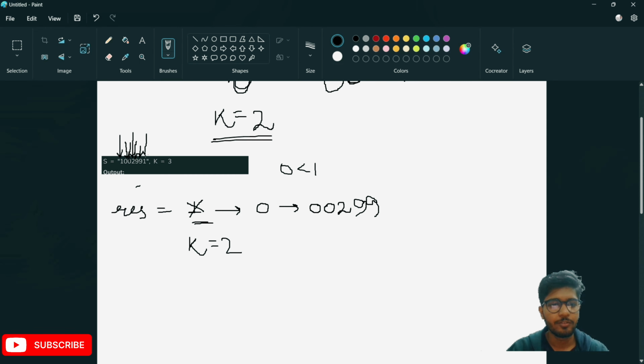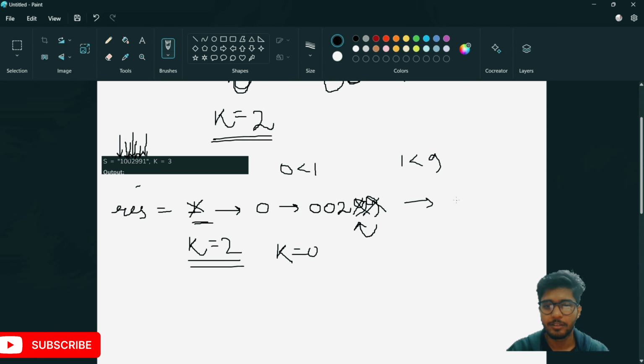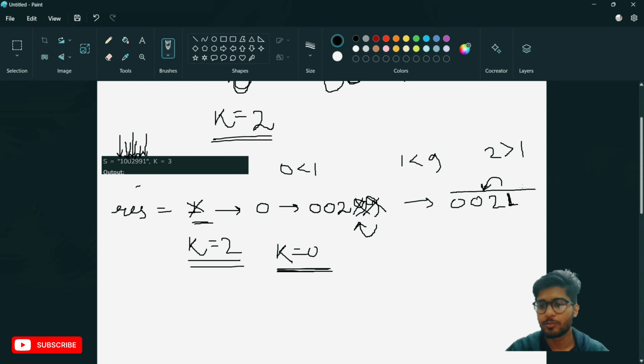In the last iteration, we found 1, and 1 is less than 9. So we have to traverse back in our result string, delete k number of characters and add this character in a suitable position. So in total we can delete 2 characters. If we delete the last 2 characters of our result string, k will be equal to 0 and the result will be 002, and we will simply add our 1 over here. Thus we have 0021 as our final result by now.